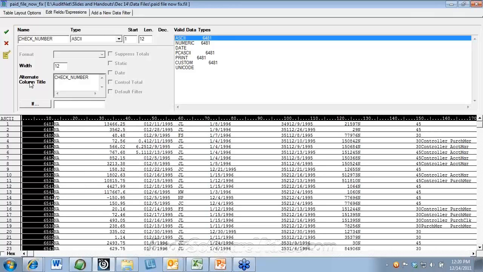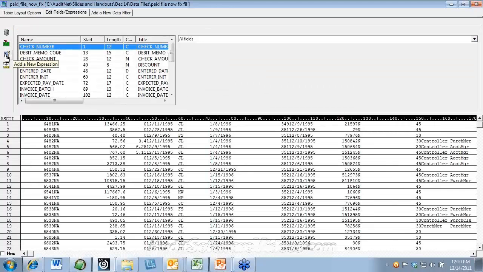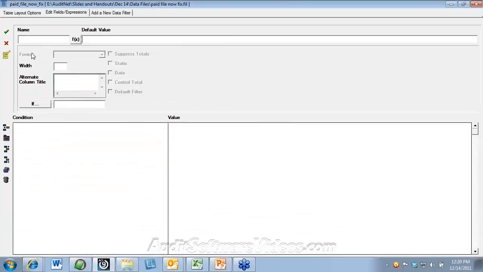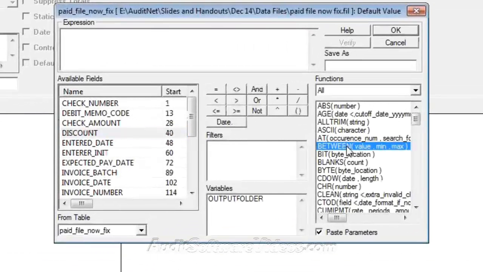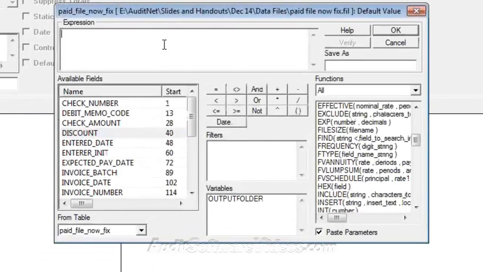And one of the things that I try to do at this point is to use the ltrim or alltrim function. So let's call this ltrim check none. And in the default value, we'll click on the FX button. And you could select it from over here, I'm just going to type it, ltrim, and then you're going to bring in the check number.